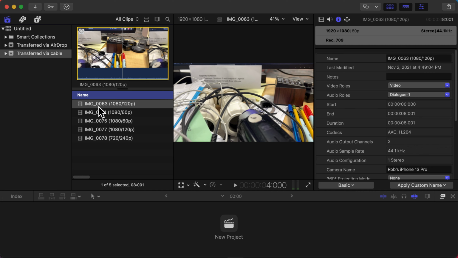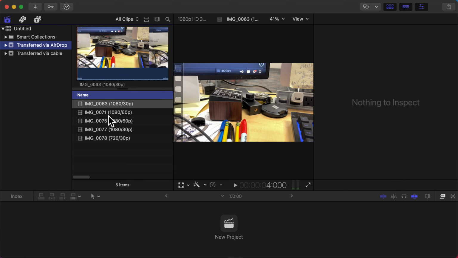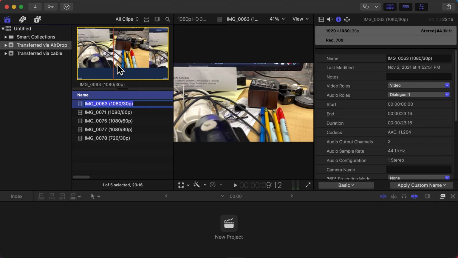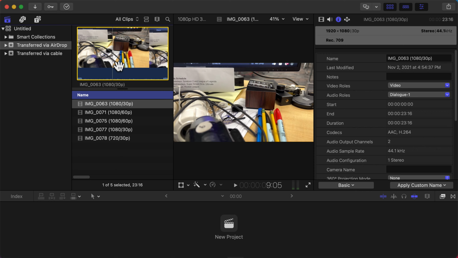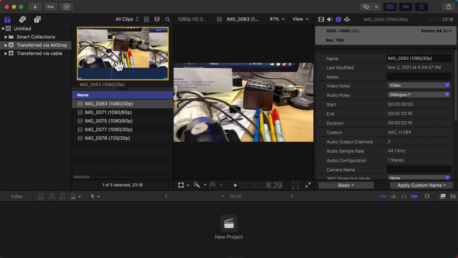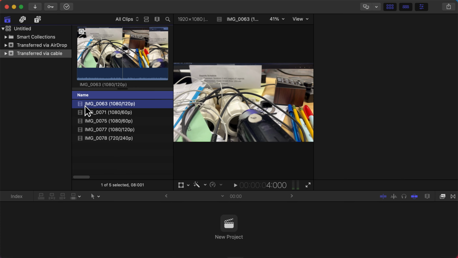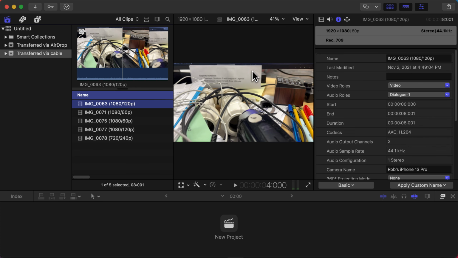But over here, when I transfer this same file via AirDrop, let me go backwards. Oh, come on. So right there, 30 frames per second. So you see it rolling over. This file, transferred via AirDrop, is 1080 30. Transferred via the cable, it's 120, but Final Cut thinks it's only 60.